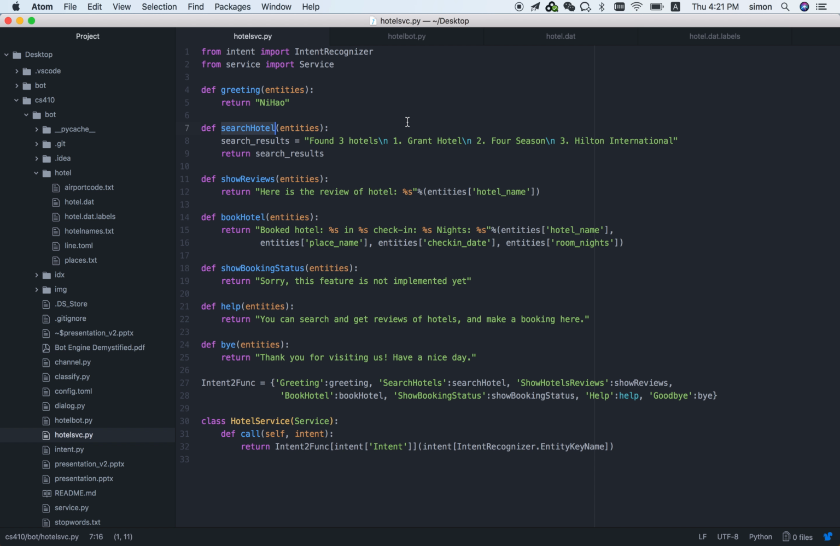Let's also take a look at hotelserve.py. This is an extension to the service class. In this class, we map the intent to a function, one intent to one function. For example, the search hotel intent will call the search hotel function here. Okay, it's very simple. We also make some fake output.